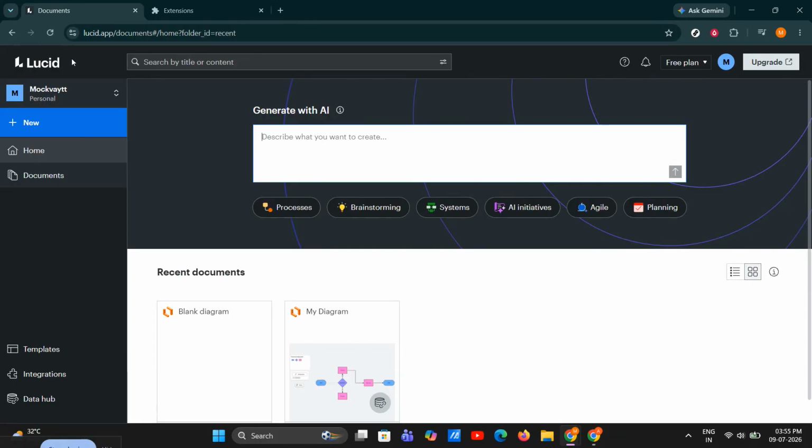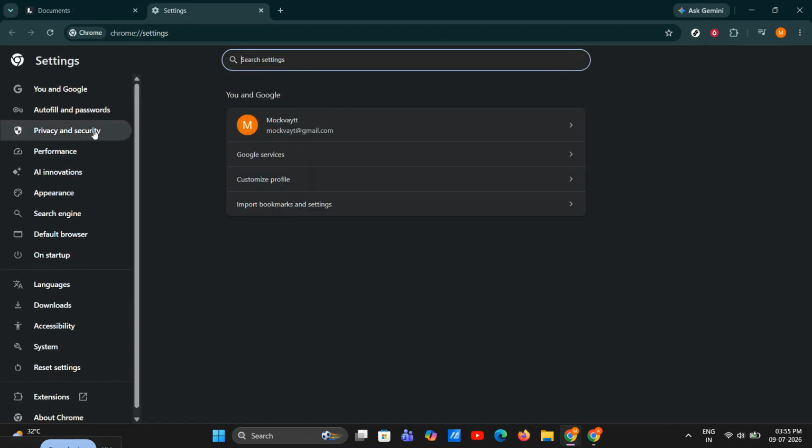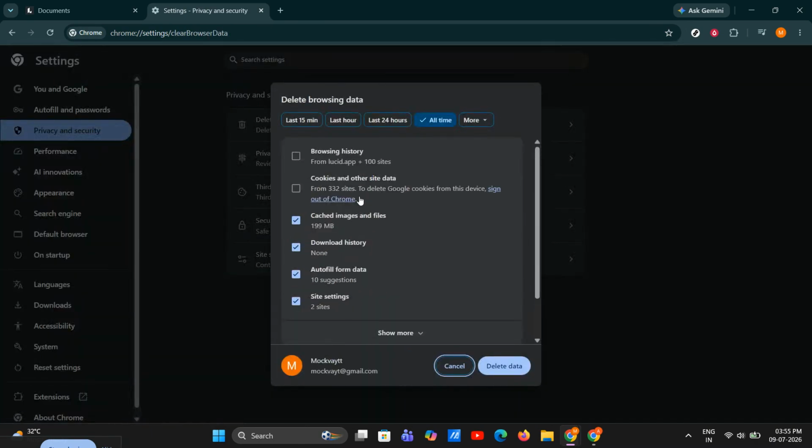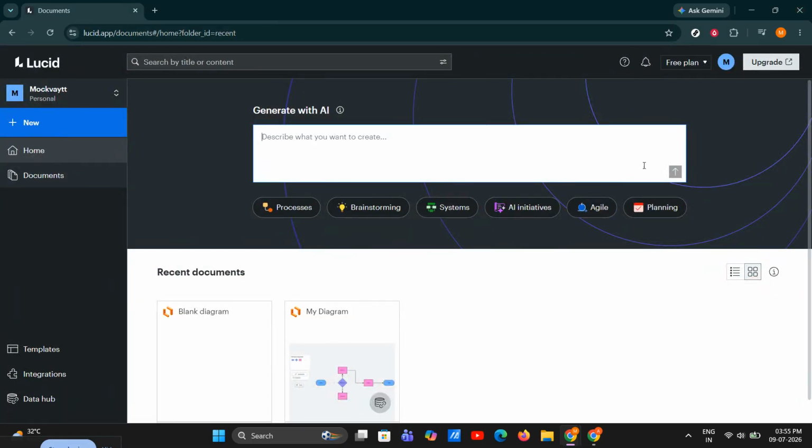If you still see the error, the next step is clearing your browser cache and cookies. Open your browser settings, go to the privacy and security section, and choose clear browsing data. Make sure you select cookies and other site data, plus cached images and files. For the time range, use last 7 days if the issue is recent, or choose all time if you want a deeper reset. Then click Clear Data, restart your browser, sign back into Lucidchart, and test it again. This often fixes stale sessions or overloaded browser data that can contribute to the error 429 message.